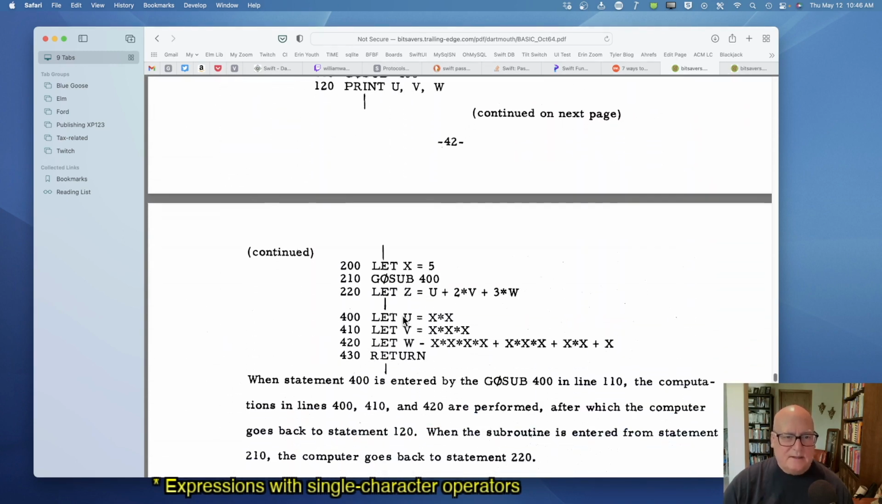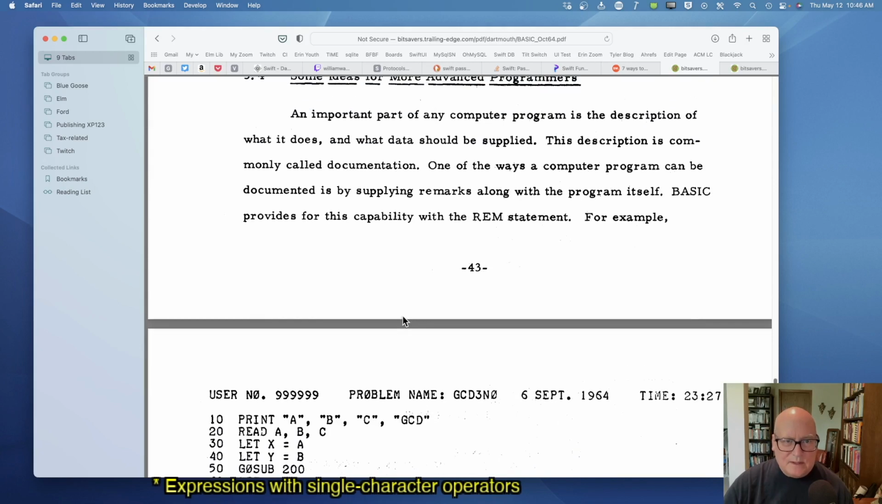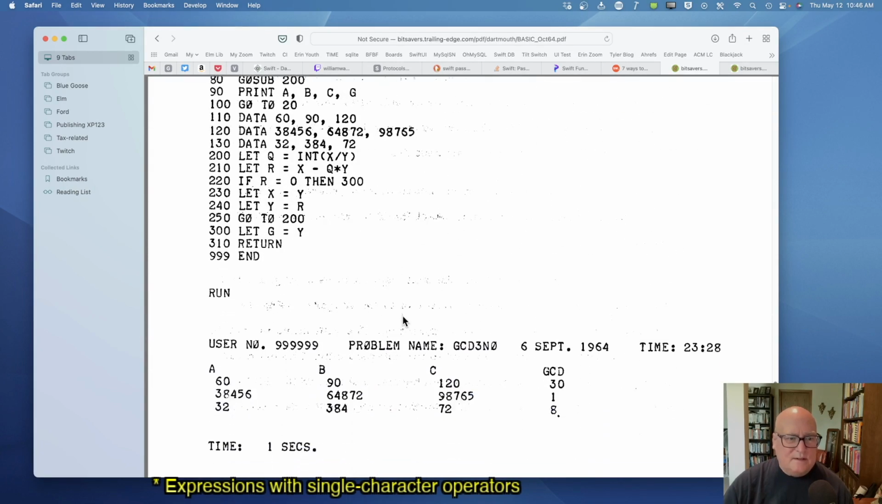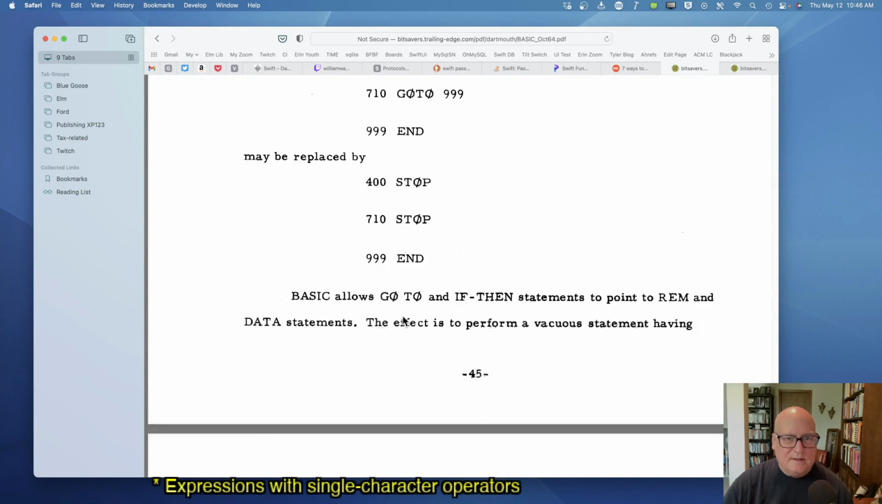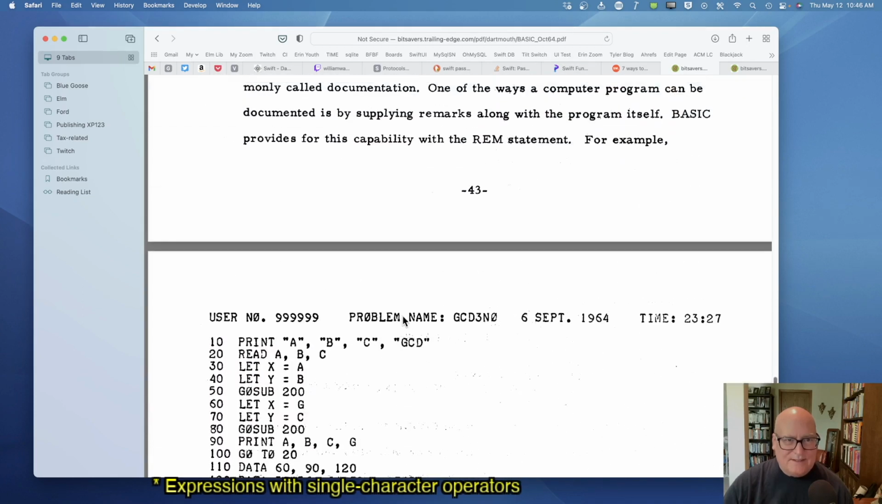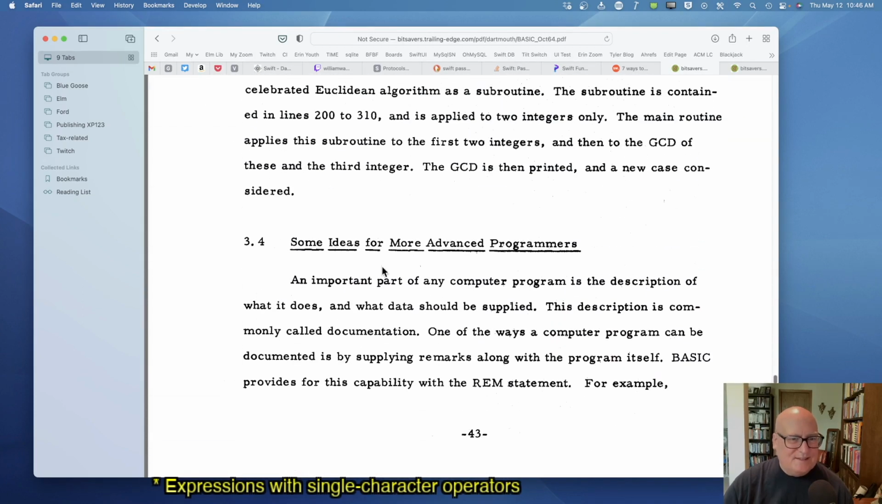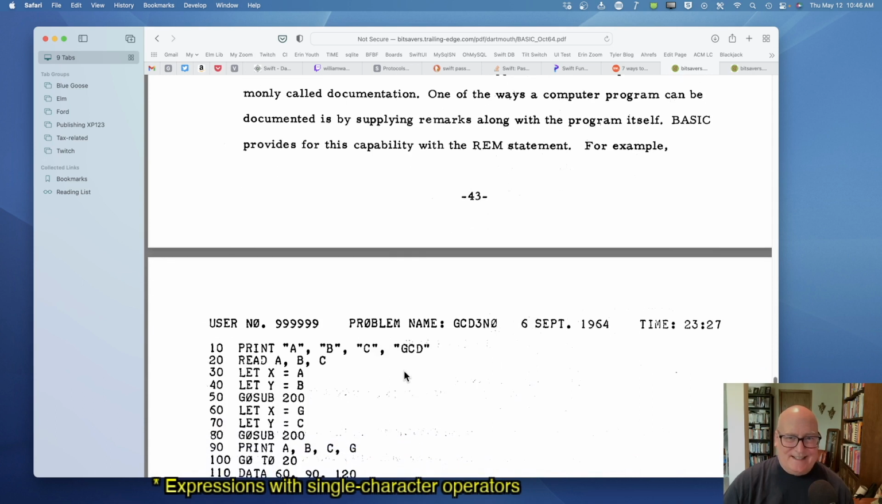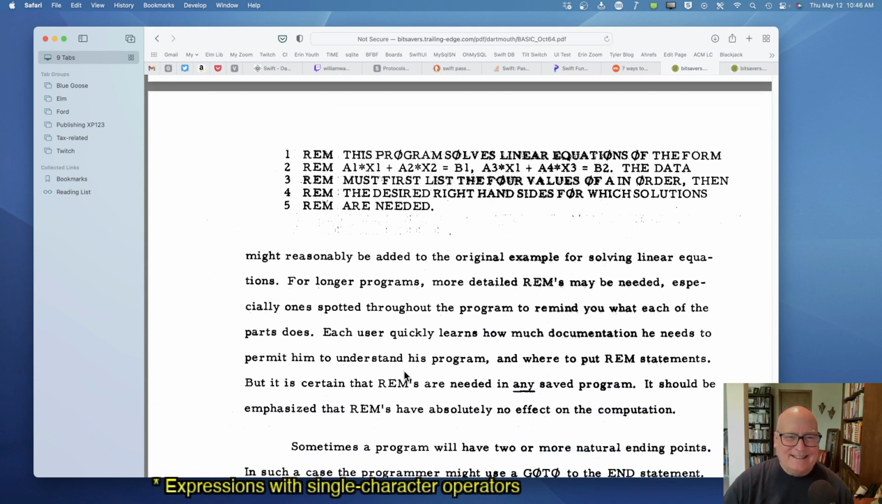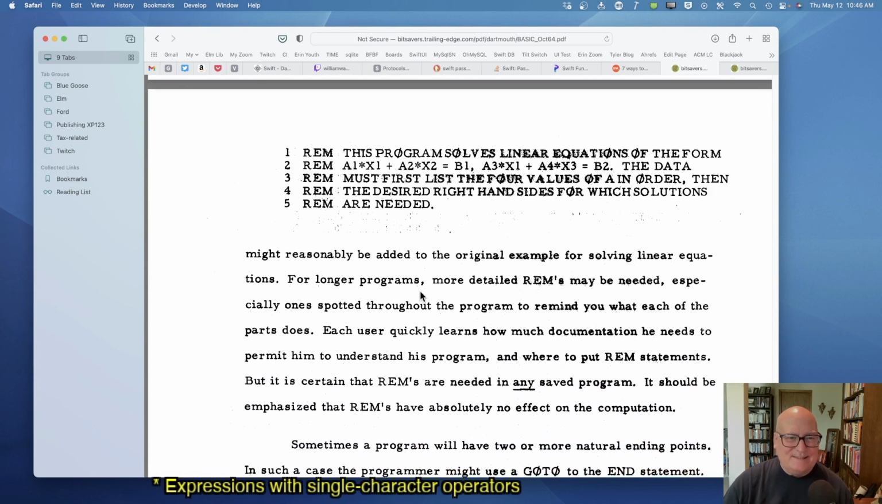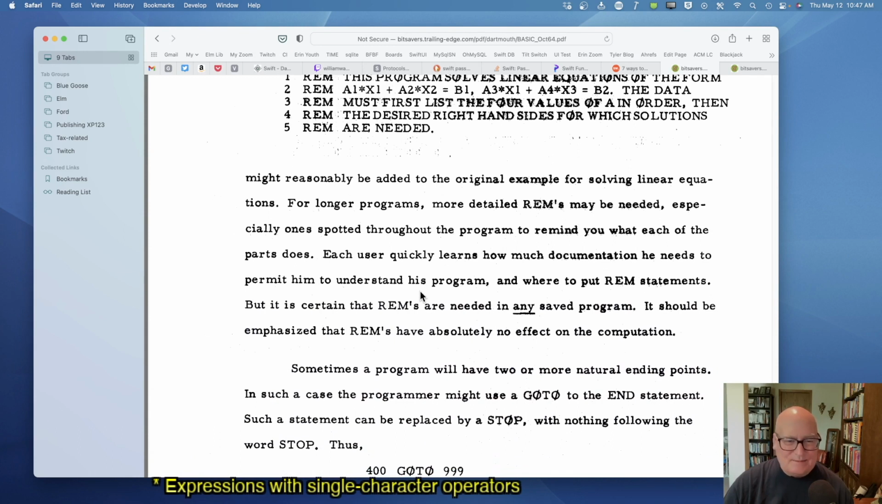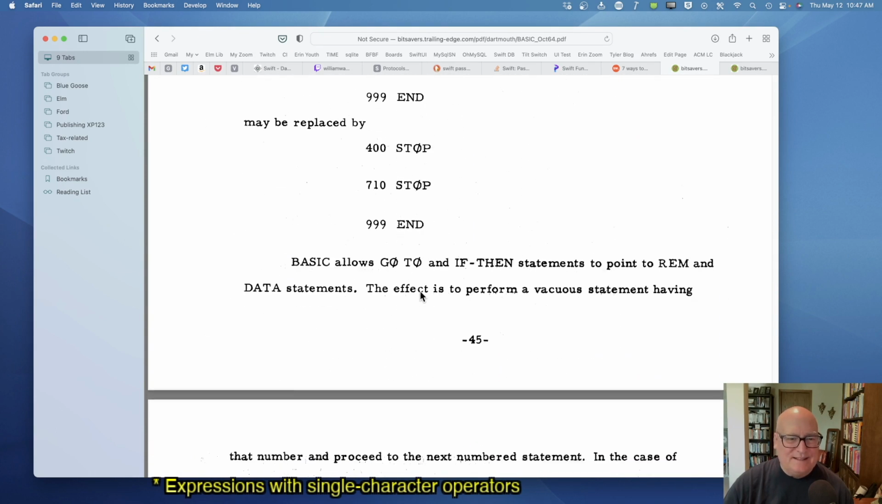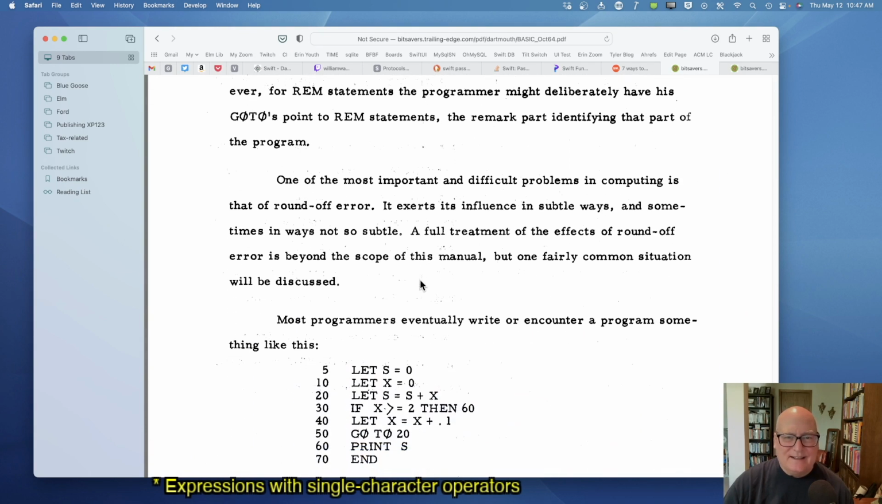I know it's kind of boring to watch me scroll. All right. Well, this one's another kind of funny line. Ideas for more advanced programmers. And basically put a description. This is called documentation, okay? Like beginner programmers wouldn't need that, but advanced programmers might. Okay.